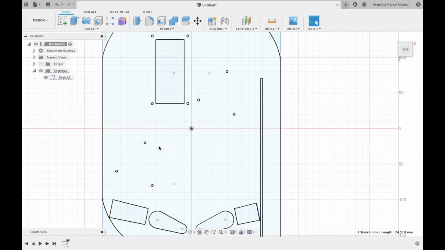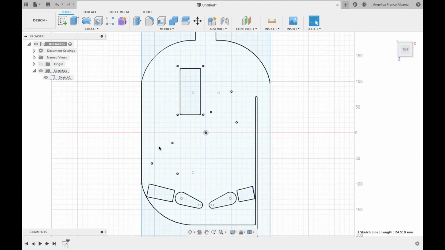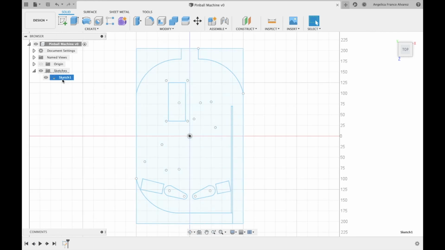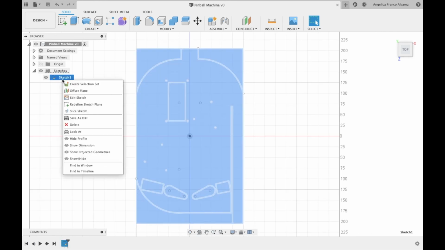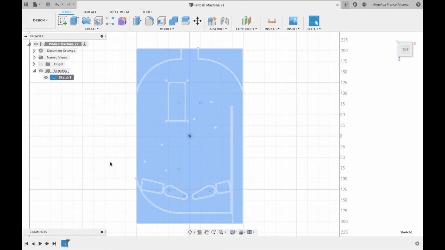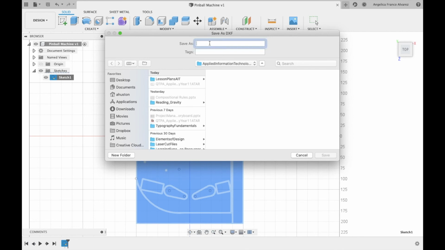This is going to be what I am going to export. I'm going to export this first part for the laser cutter, and then I'm going to save it as DXF. And this is going to be my base.